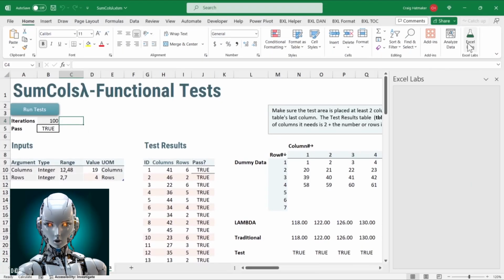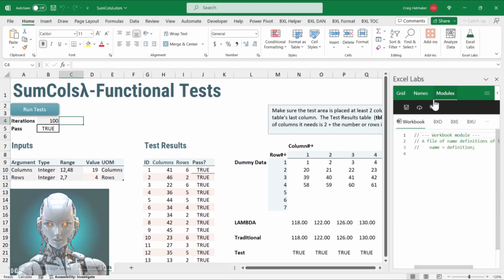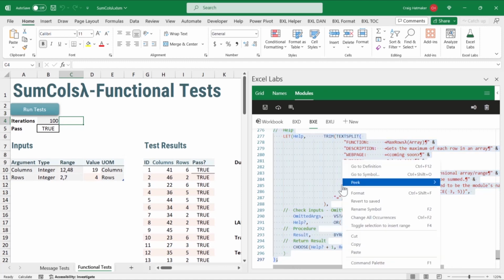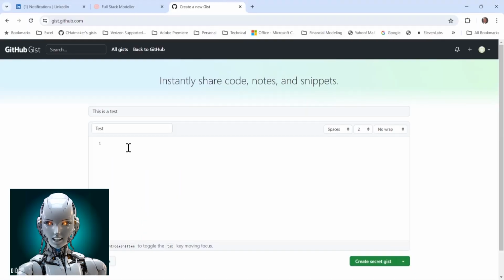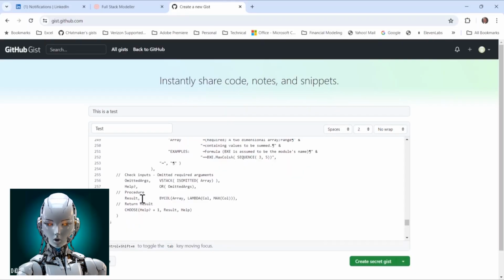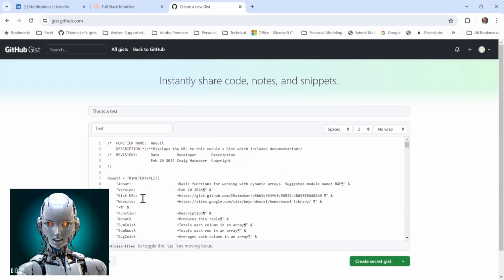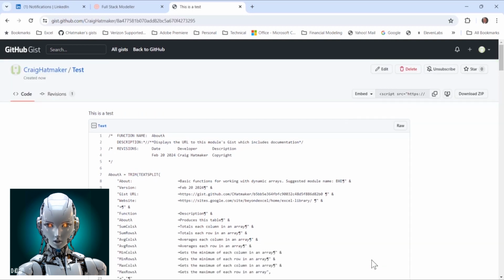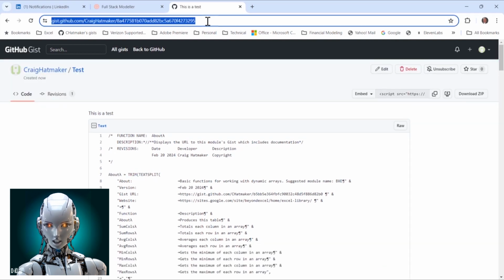We can now copy our module from the advanced formula environment and paste it into our gist. If we want our module searchable by other people, click Create Public Gist. We can now confirm our module can be imported into Excel using the advanced formula environment.